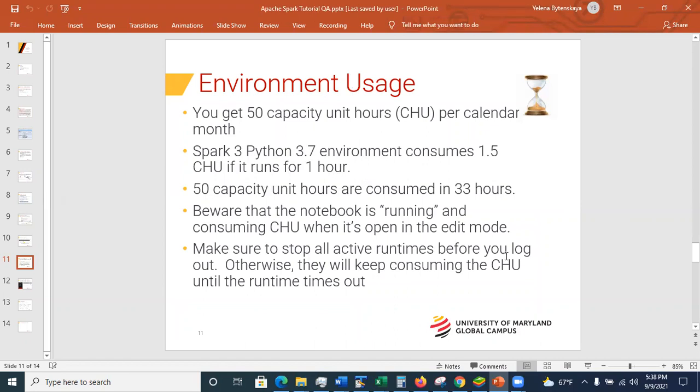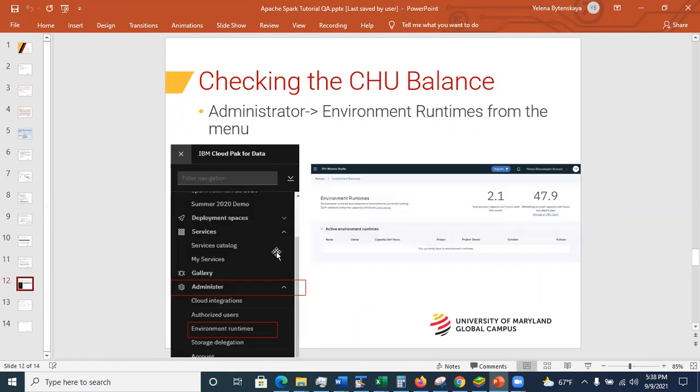Well, if you don't log out, if you don't stop the environment, it will be running and consuming the CPUs, okay? Now, this is how to check the balance. This is how you check the balance, right? The first column is going to tell you what you've used. The second column is going to tell you what you have left.